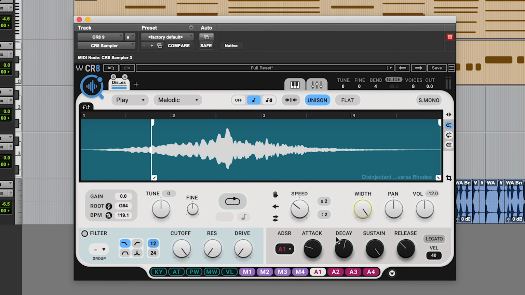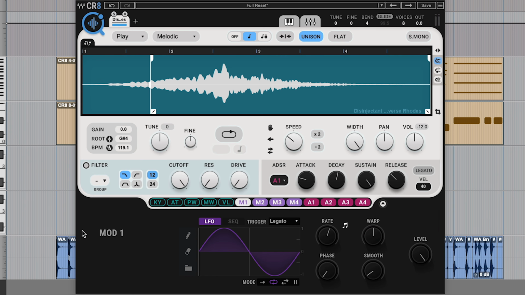So that's going to be the basis, but now let's open up our modulation panel. Here is the LFO sequencer area, and I'm going to make a little sequencer. So I'm just going to do 8 steps. And I want the rate to be 16th notes. And I'm just going to draw something out.